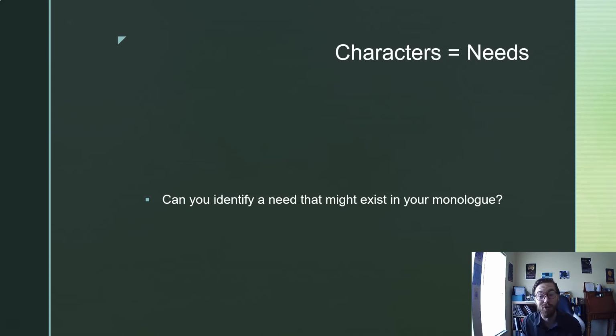As you look at the monologue that you just wrote, can you identify some sort of need that might exist for that character? Maybe it's not directly in the words. Maybe you have to pull it out a little bit, or think about how, if you were to revise, that might be clearer. I think it's useful to think in terms of where might the need be. What is it that this person is after in this monologue?